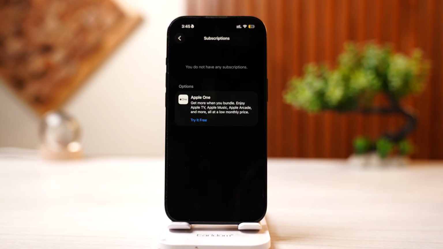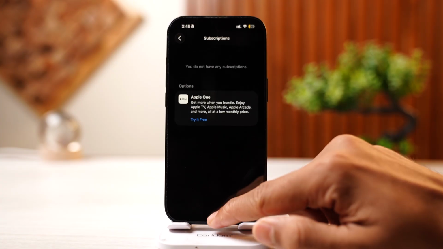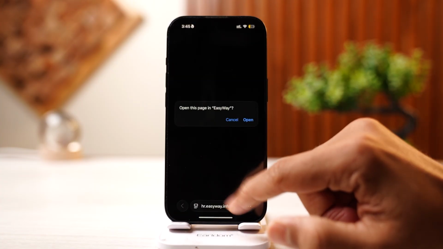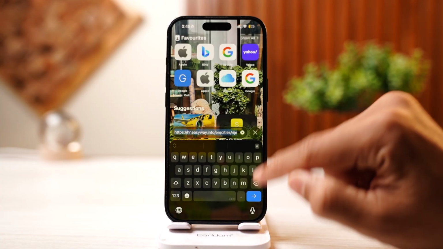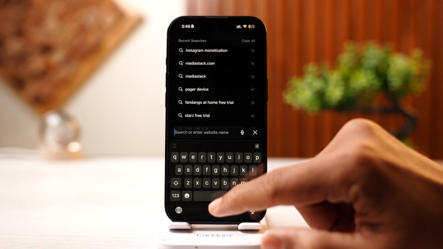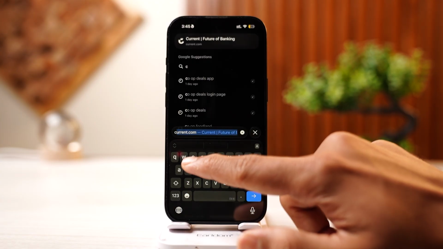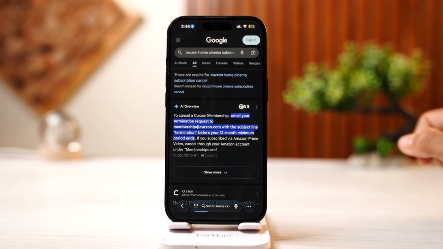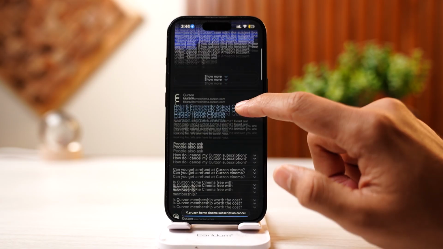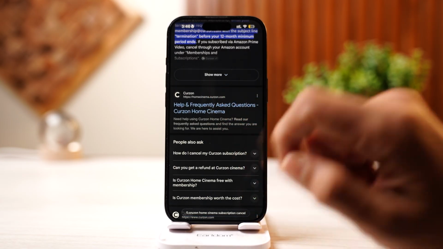However, if this method doesn't work out for you, you can simply go to your Safari, and here on the search bar you want to simply tap on it and you want to type in Curzon Home Cinema subscription cancel. Simply search for Curzon membership cancel, and you want to scroll down until you see the Curzon website.